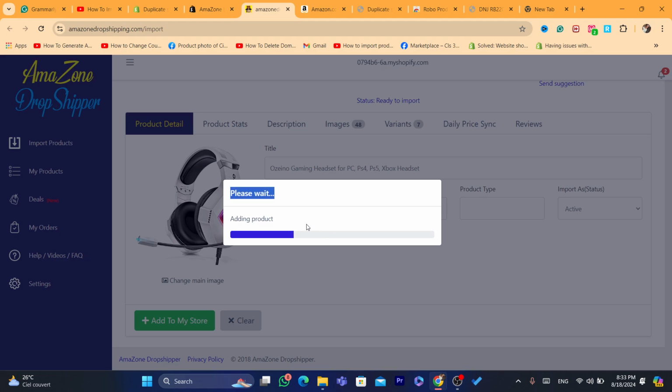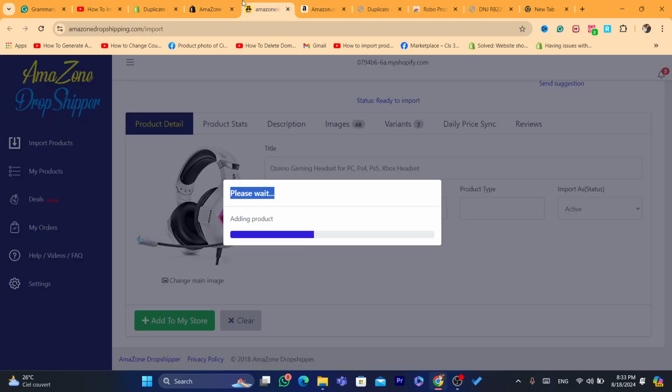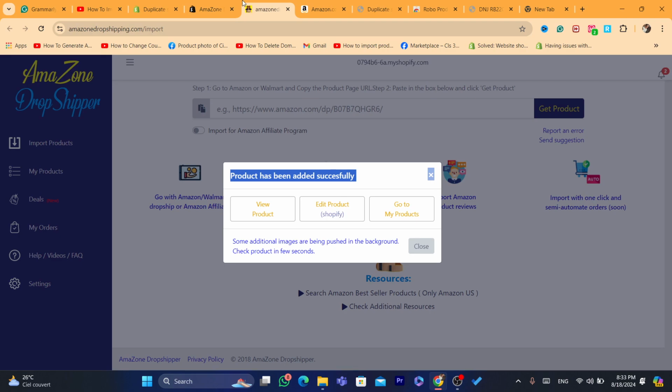Now if you are wondering what you are going to do after you receive an order or after you receive a sale on Shopify, what you guys need to do is you want to go to Amazon and purchase the item. Instead of putting your own address, you put the address of the customer. Now that's how dropshipping works.